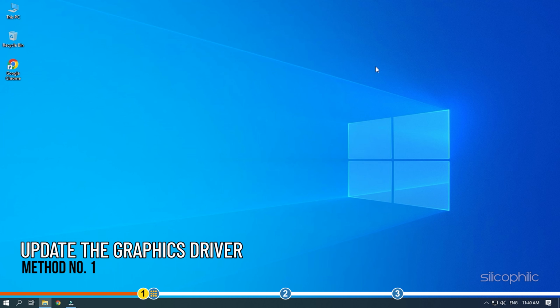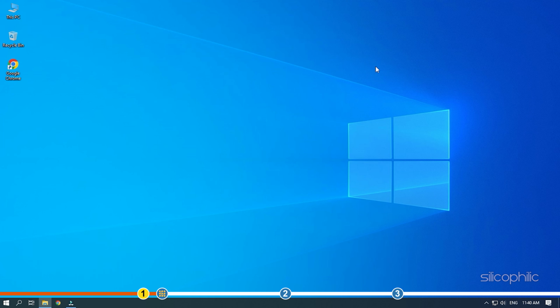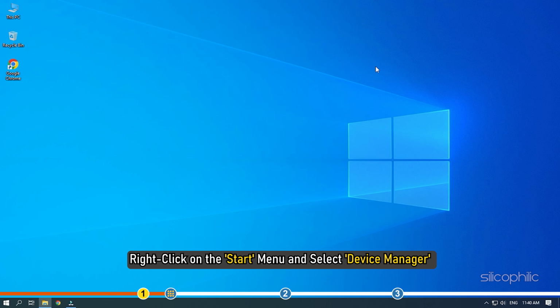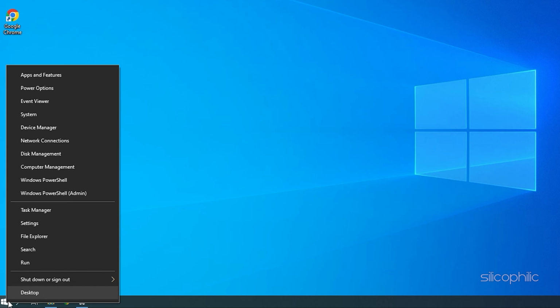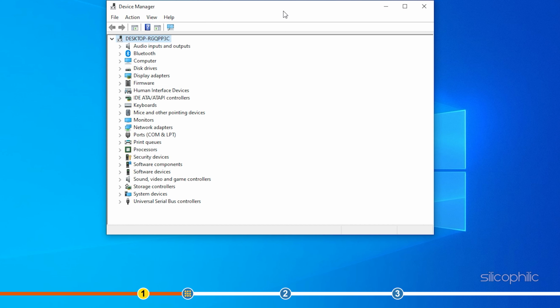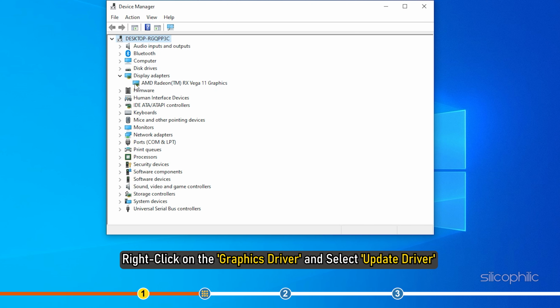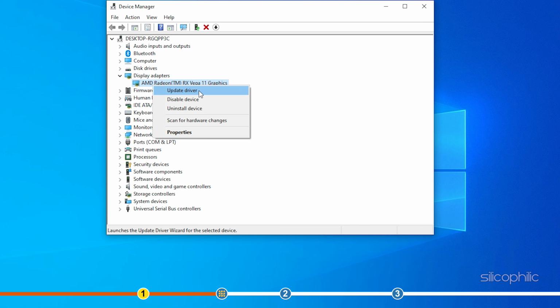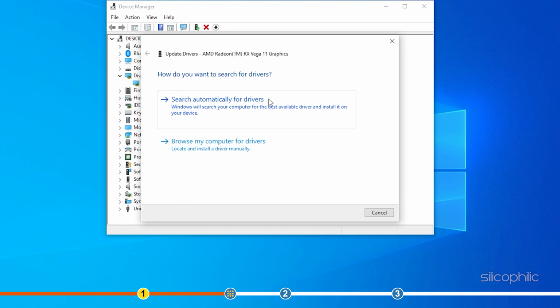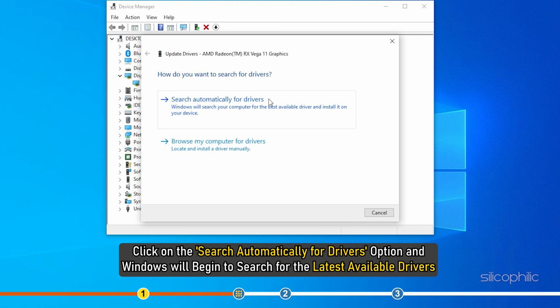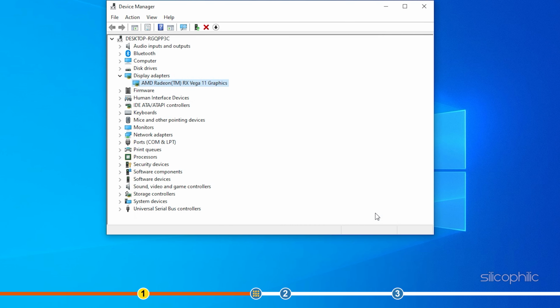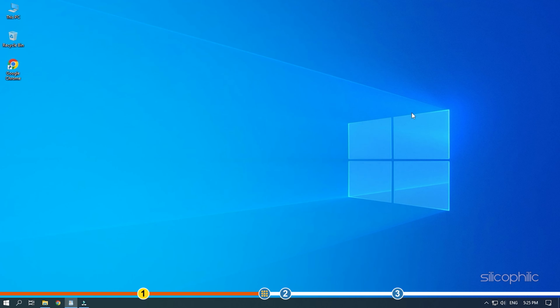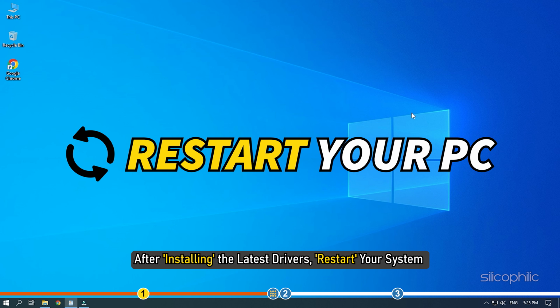When you find Dungeon Siege 2 with no cursor, try updating the graphics driver. Right-click on the Start menu and select Device Manager. Expand the Display Adapters section. Right-click on the graphics driver and select Update Driver. Click on the Search Automatically for Drivers option and Windows will begin to search for the latest available drivers. After installing the latest drivers, restart your system.